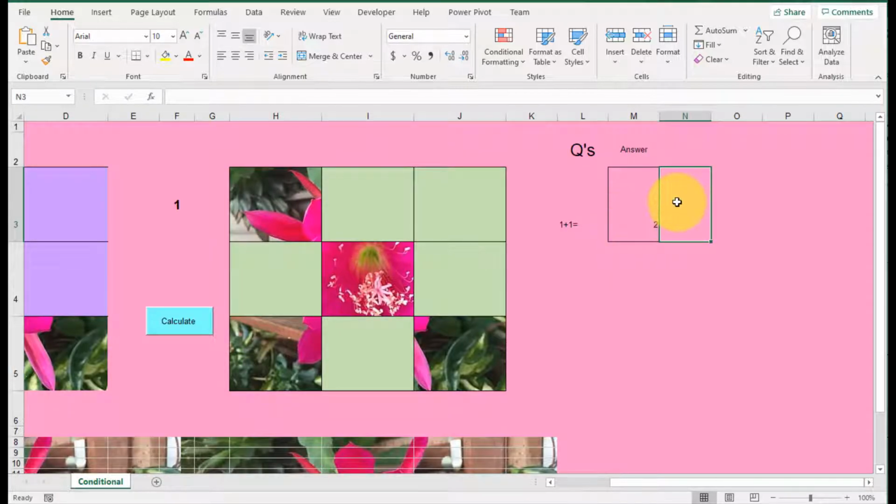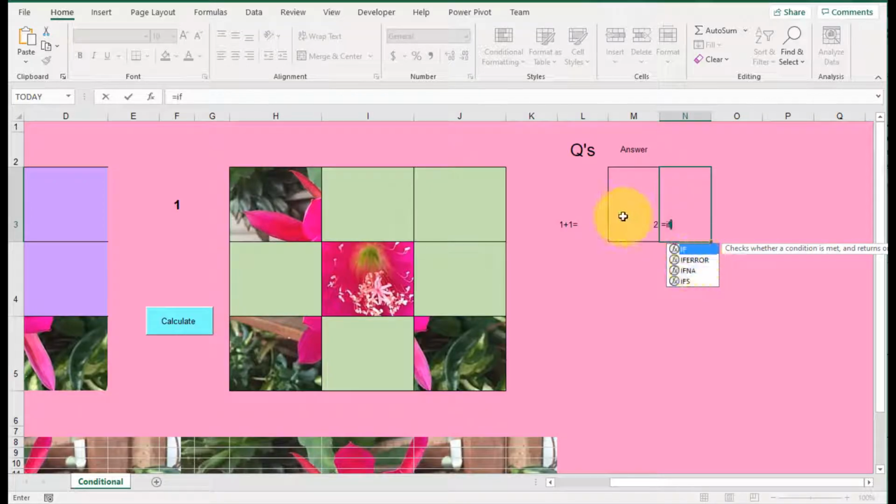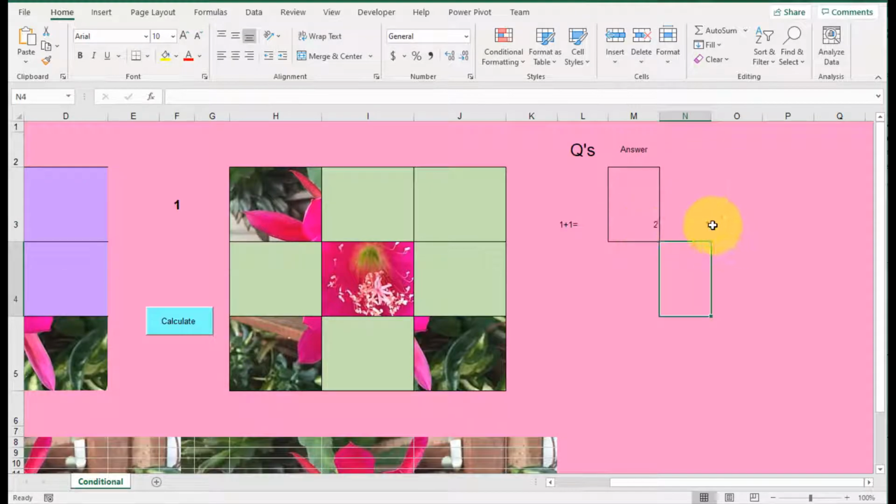So what we can do is, if we get this one correct, let's do another formula: equals IF, this cell here, open bracket, if this cell equals, in this case we want it to equal 2, comma, if that is true, then we want a value of 1. And if it's false, we want a value of 0. And press enter. So I've got a value of 1 there.